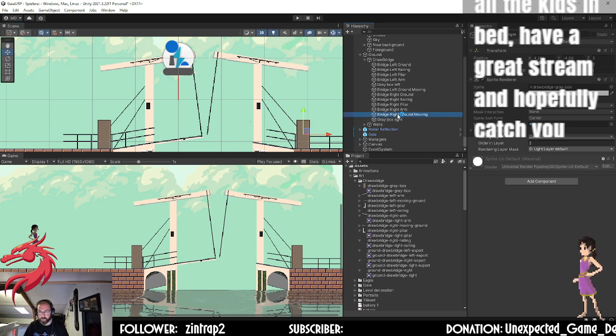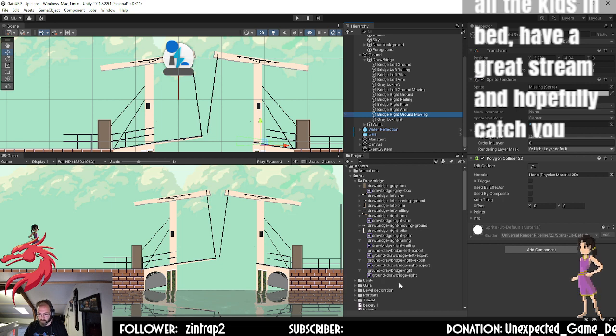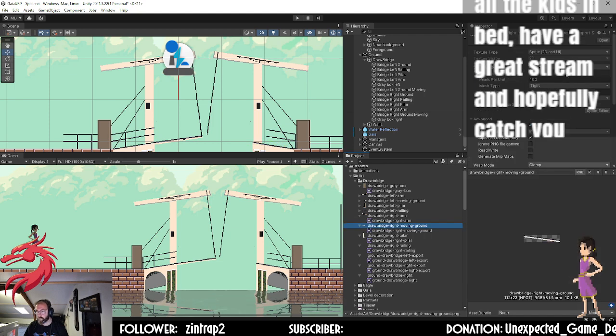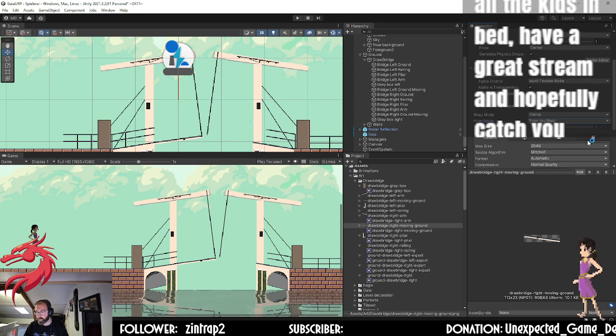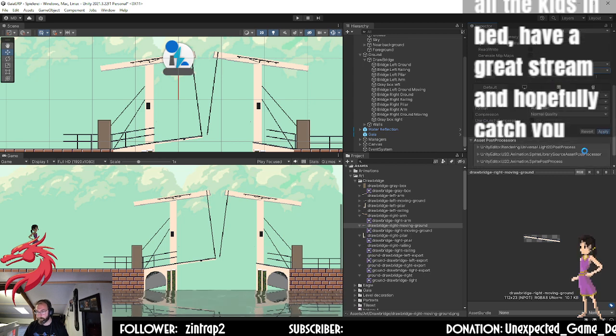So we have the ground that's still moving. The ground moving. Right moving grounds. There you go. Right, it's gonna be full rect. There we go. A linear point. Apply.